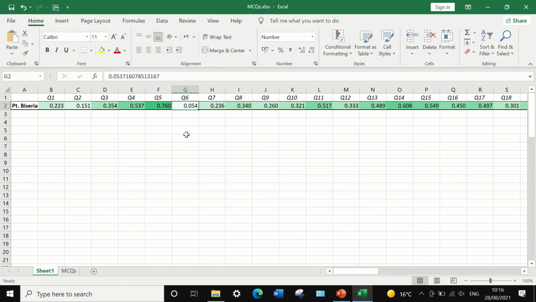Any value close to 0 as here indicates that there is no correlation between the question and the overall score, i.e. this question is not discriminative. It doesn't discriminate between high performing and low performing students. So this question needs addressing either by modifying it, rewriting it, or excluding it and removing it from the exam sheet.